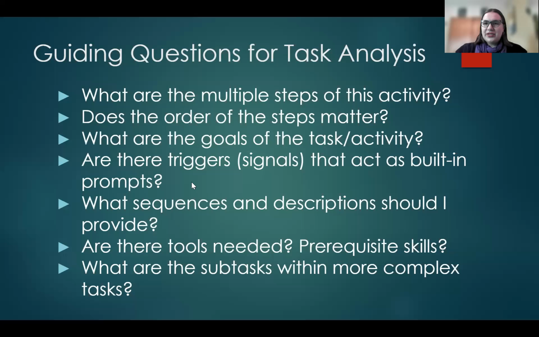So the guiding questions for task analysis are, what are the multiple steps of this activity? Does the order of the steps matter? What are the goals of this task or activity? Are there signals that act as built-in prompts in the activity? What sequences and descriptions should I provide? And are there tools needed, such as materials? Are there prerequisite skills for the activity? And what subtasks within the more complex tasks do I also need to describe?